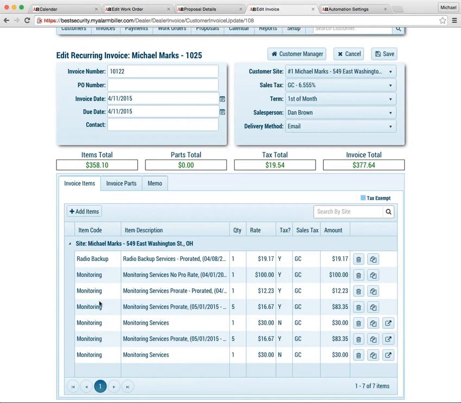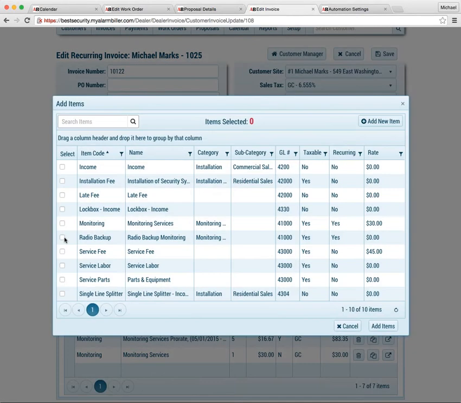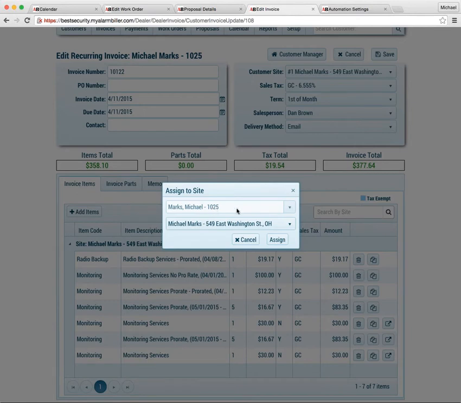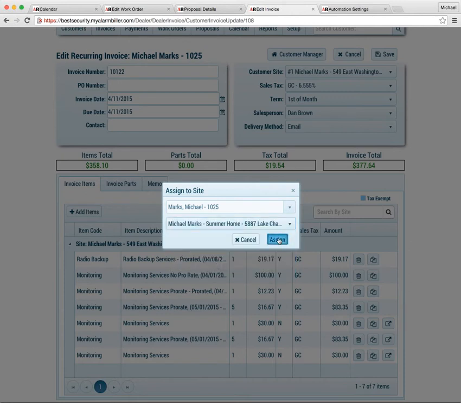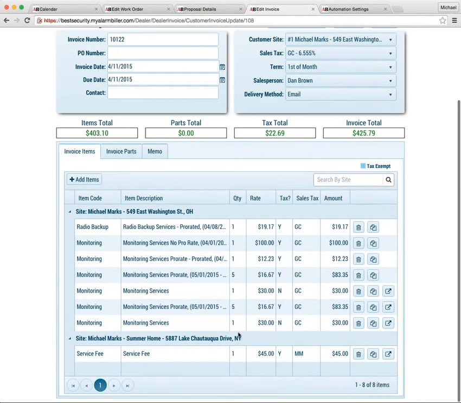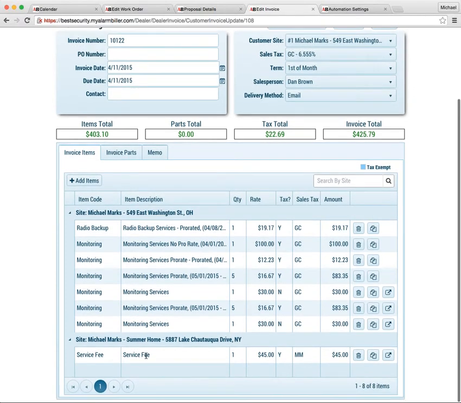So if you have a customer with multiple sites, like Michael Marks does now, because we added that new site, if I add a new item code, and I'm just going to say service fee for some reason, and I click add item, it's going to say, okay, which site do I want to add that for? So is it for the first site or for the second site?